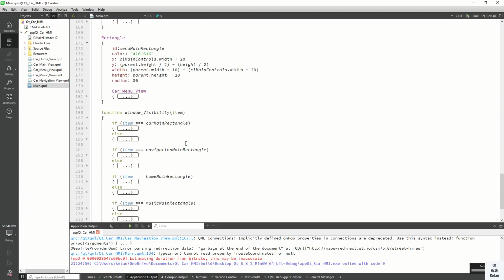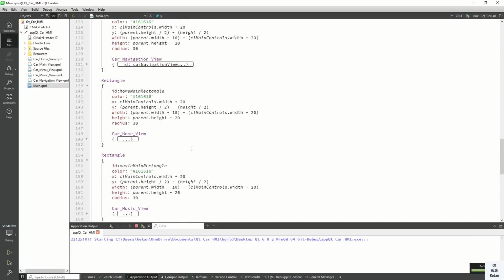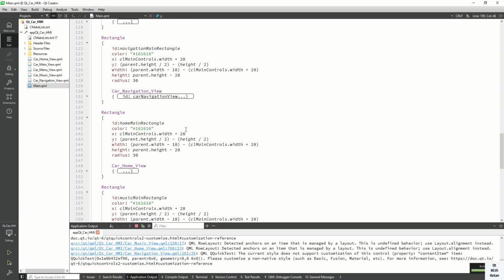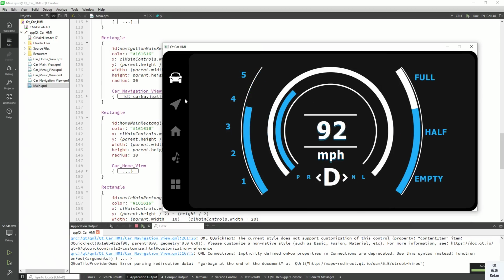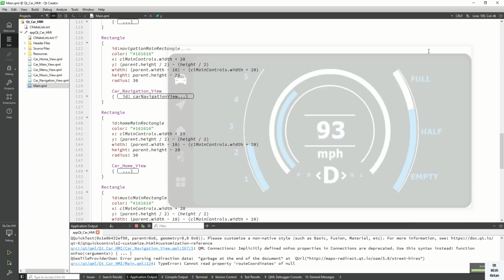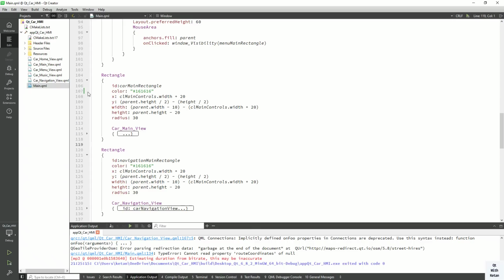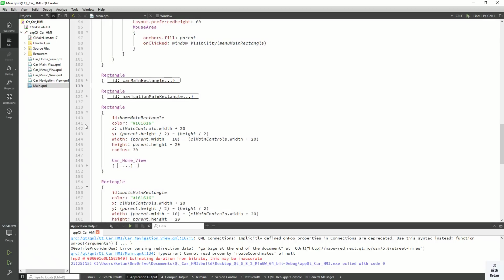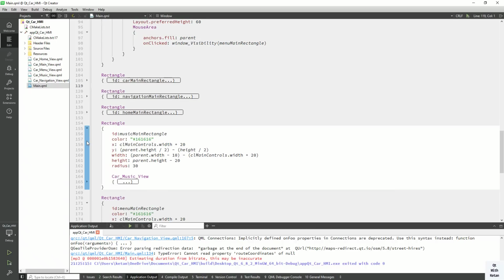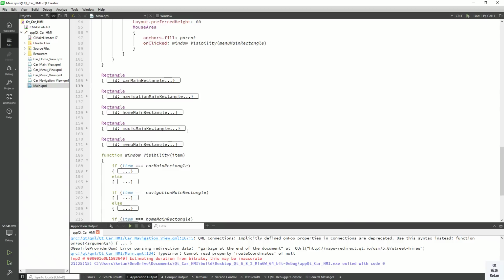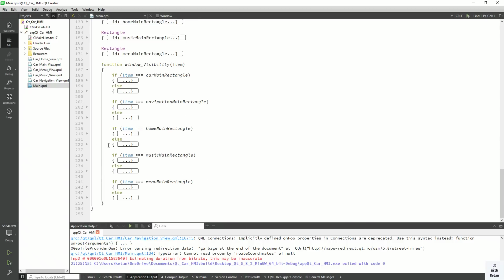So this is the main QML file. Okay, here I define the basic layout, where car indicators, main menu indicators, and this is the speedometer, which is 5 major rectangles, where you can see this is the main rectangle, this is the navigation and main menu, music rectangle, and main menu rectangle.